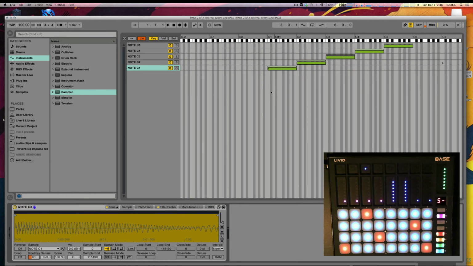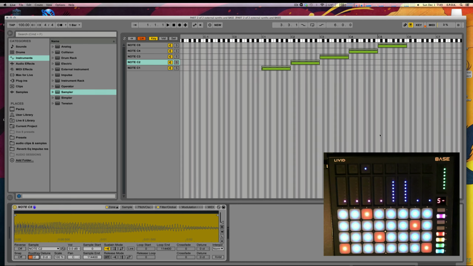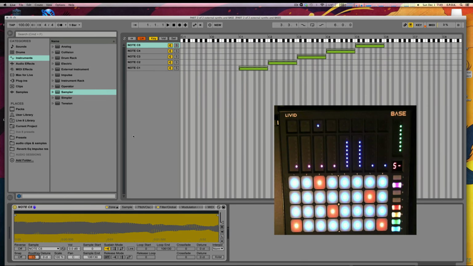So the key element here is that you're going to want to make sure that each one of these little R's, which stands for root key, is exactly where you sampled it. So if I go up to note 2 here, this is not C7, this is actually going to be C2. So I can go ahead and there it is, C2. So I'm just going to move forward with this. All right, and so I've got all of those put on their root notes.